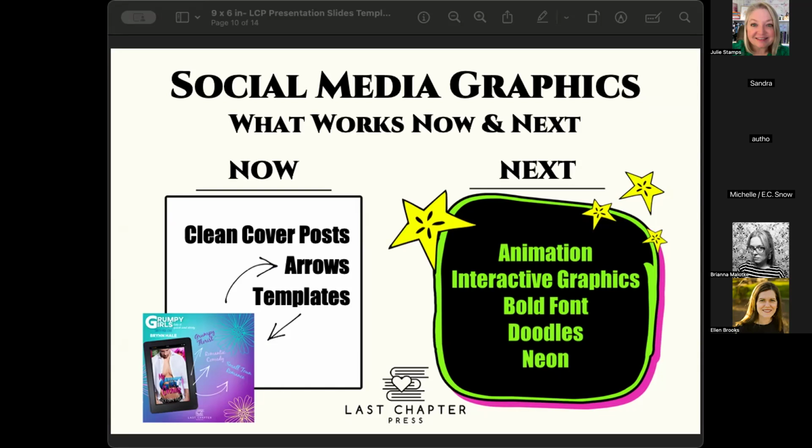Finally, graphics are becoming an extension of the cover, so instead of just repeating the artwork, they're adapting it for fast-moving feeds, adding motion, interaction, and bold hooks so that the book doesn't just sit there, it actually grabs your attention.